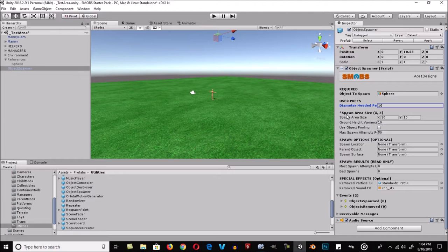Our ground is 96 by 96, so let's set the spawn area size to something like 90 by 90. Since our ground is flat, let's set the ground height to 1. I'm going to make sure I check the Use Object Pooling option, but I'll leave all the other options as they are, except for the Removed Sound FX.